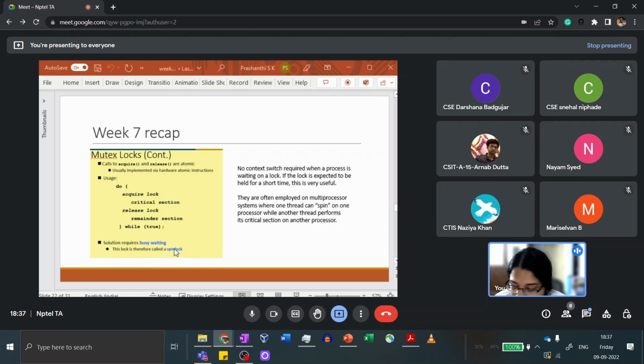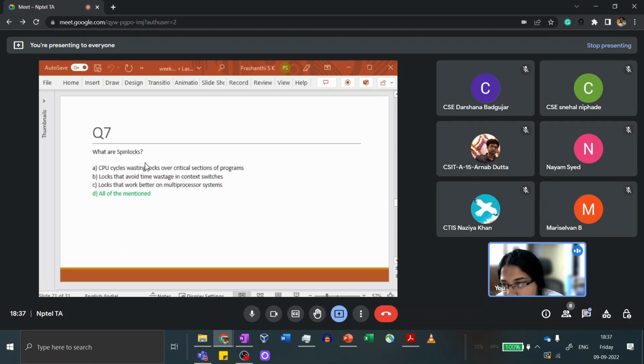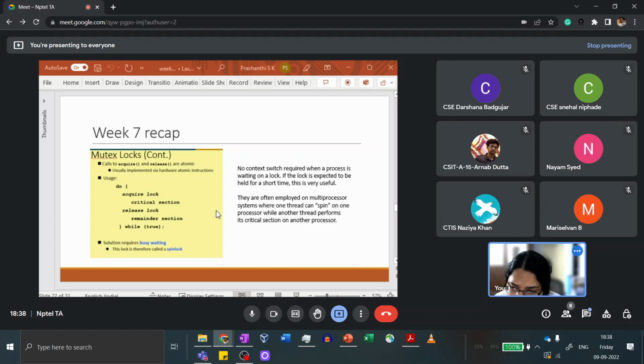The name itself, spin lock, refers to the fact that you're spinning in this loop where you're not doing anything useful because you're simply checking this over and over again. That's also called busy waiting, where the CPU is kept busy but all it is doing is waiting for this lock, right? So that is about option A, where the CPU cycles are wasted in trying to get this lock for a critical section. Now let's talk about the context switch part.